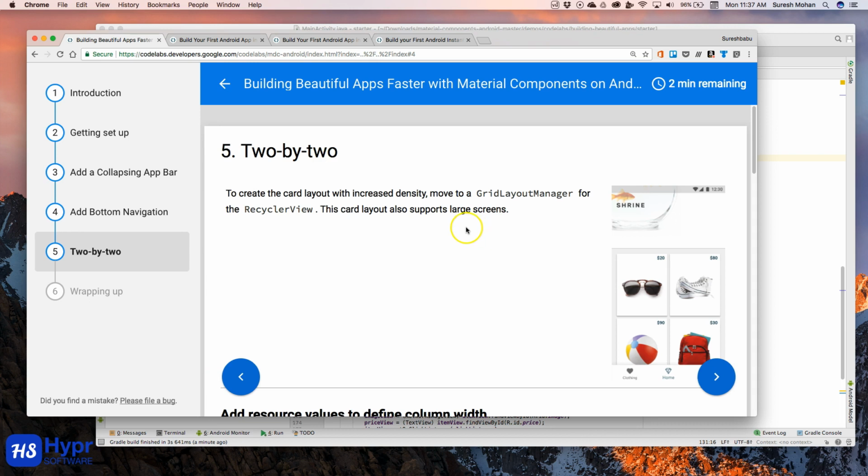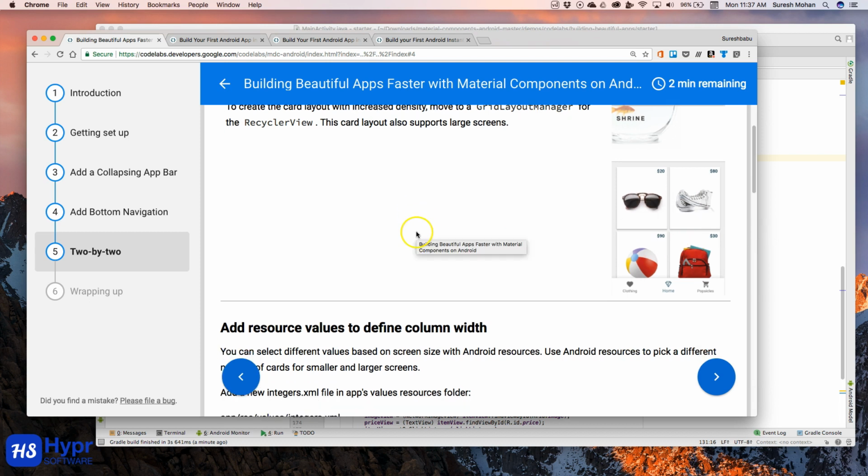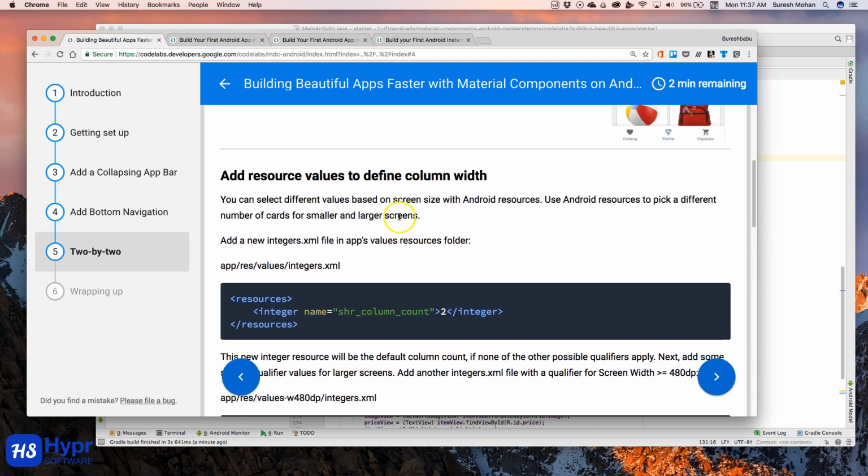Two more screens to go. To create the card layout with increased density, move to a grid layout manager for the recycler view. This card layout also supports large screens. So look at this. Now this has become a grid, 2x2 grid. There are 4 items displayed here. And the way to do it is add resource values to define column width.